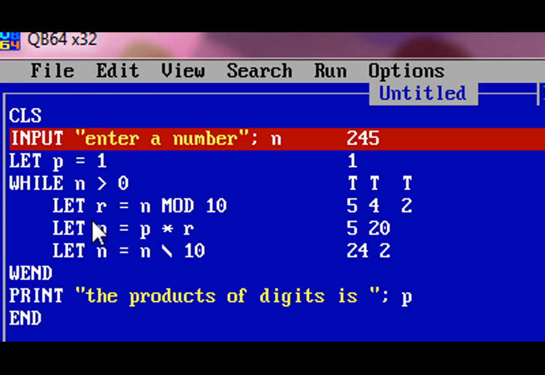Now the new value of p will be old value of p into r. What is the old value of p? It is 20. What is the value of r? It is 2, so it will be 40. Pretty sweet. And now n is equal to n backslash 10.